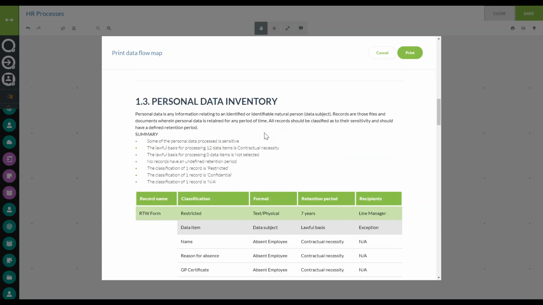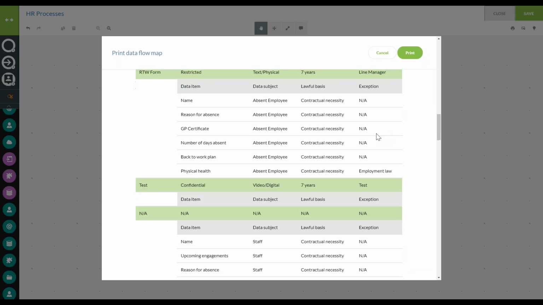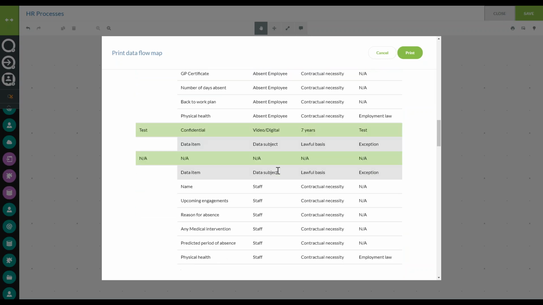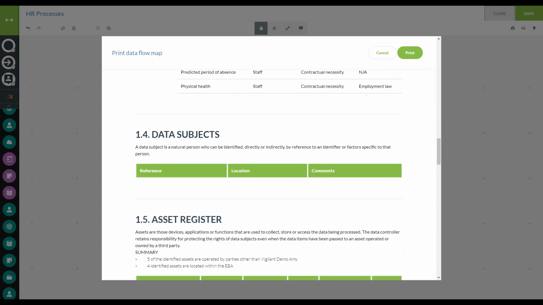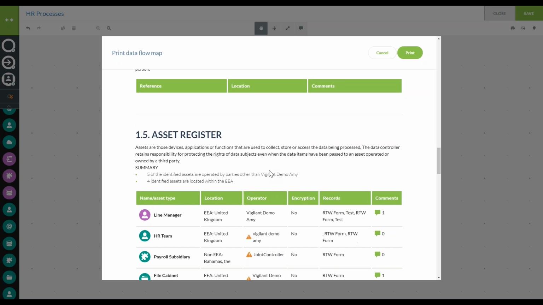So then you've got the personal data inventory. So you can see it's got the summary. Then you've got all of the data items that are associated to a record. You've got all the relevant fields about that record, and then a list of every single data item and where that data source has come from. Like I mentioned, I don't have a data subject on my map. If I did, this would show here.